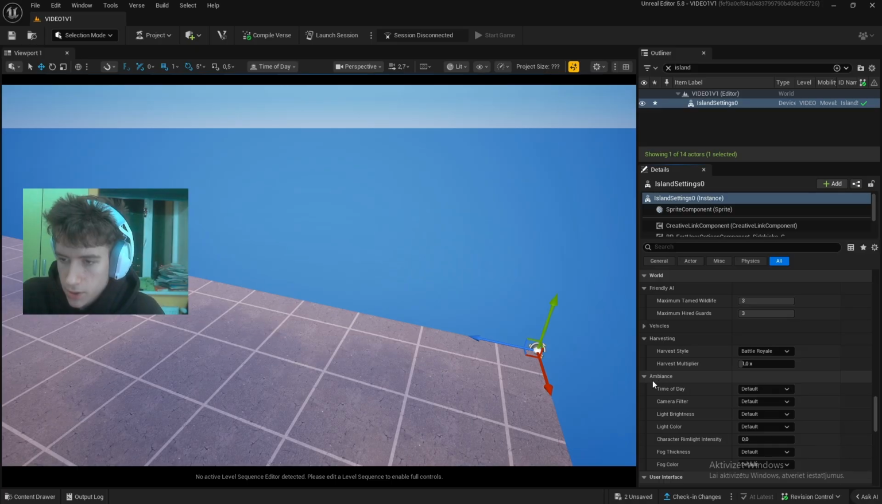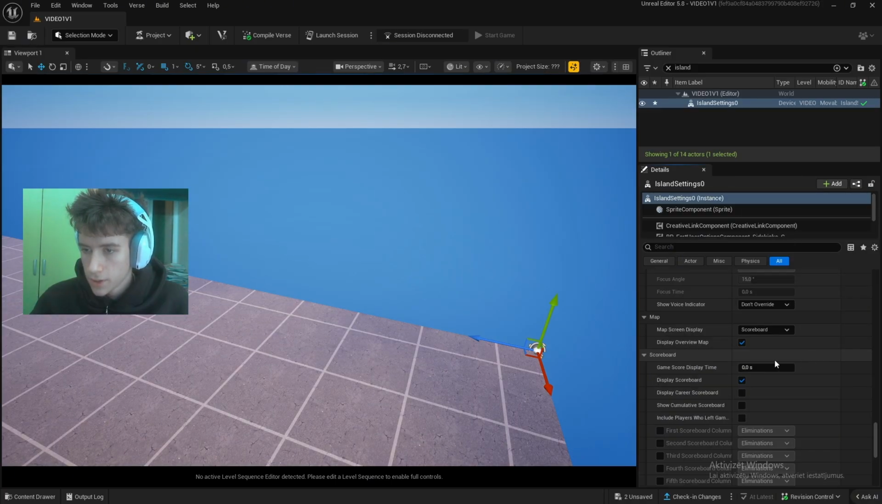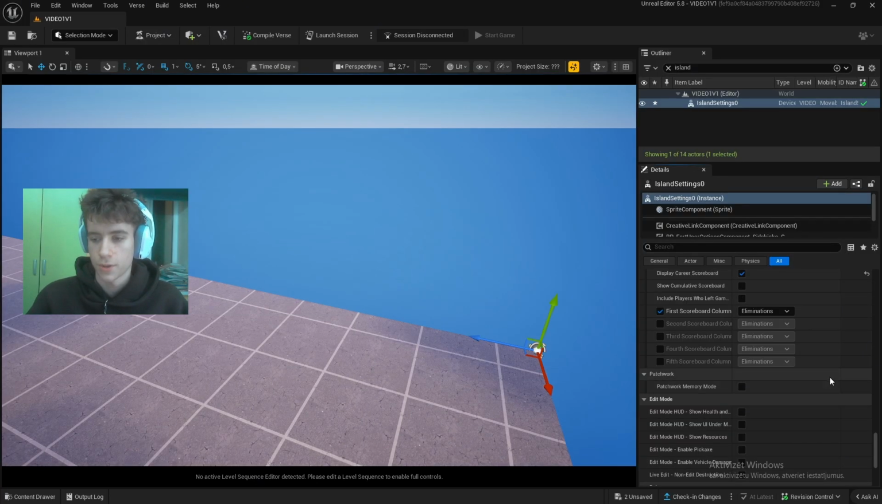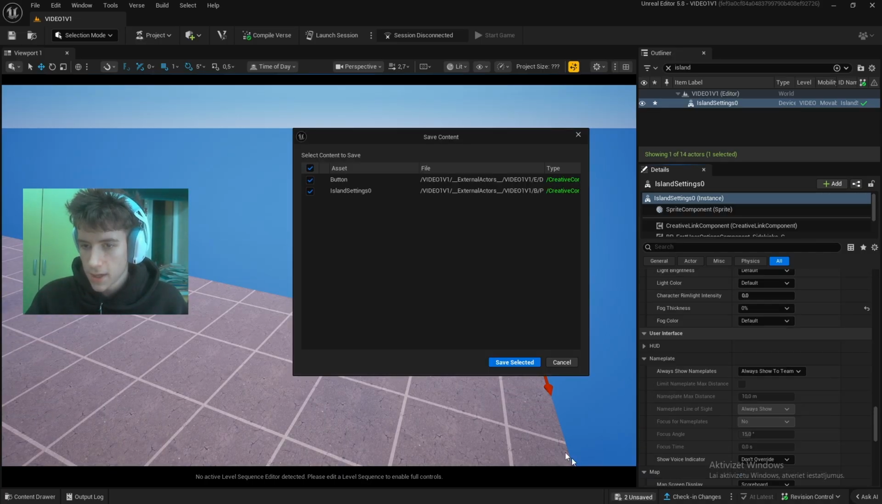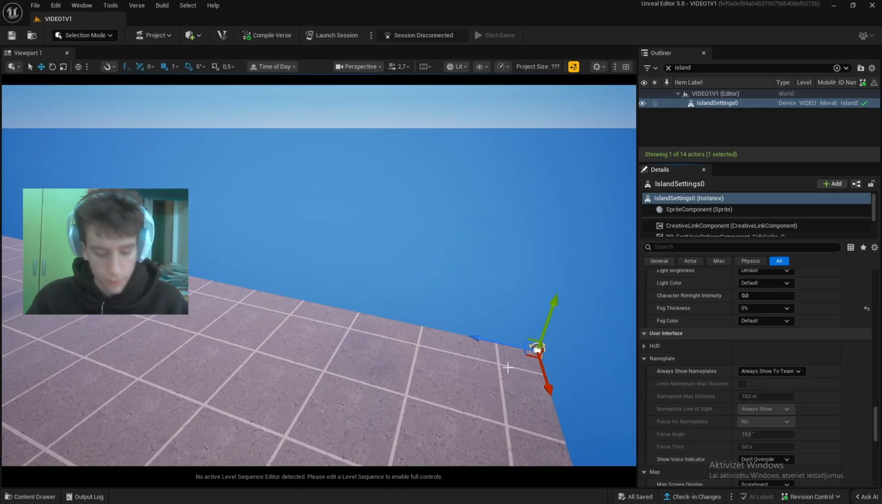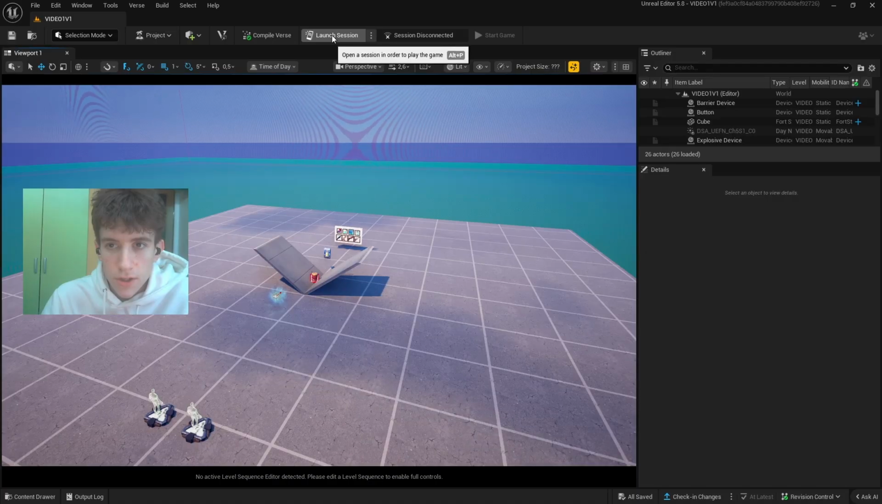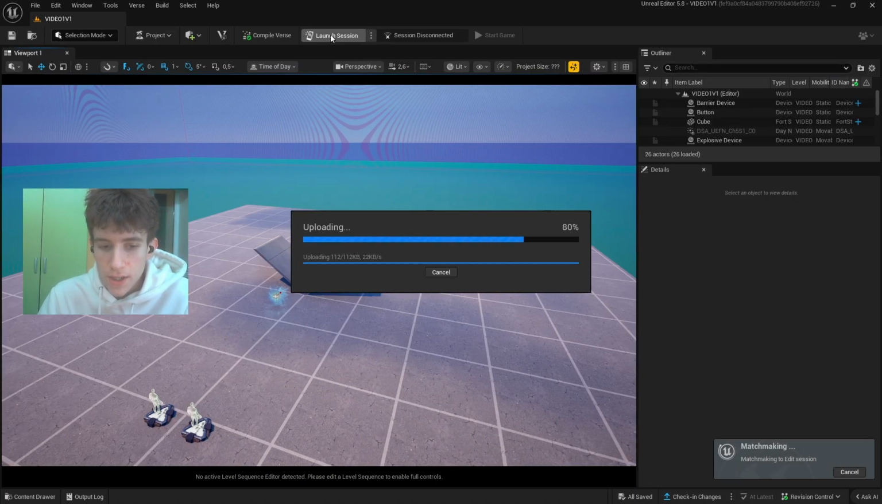In the ambience you can change the time of day. Let's put like 12 p.m. For the scoreboard, I like to keep eliminations. First scoreboard column, eliminations. And also display career scoreboard so it shows career eliminations. Just an interesting feature to have. And I think that's it, guys, for the island settings. We press save. Always remember to save everything you've done. Always press save. And up here, press launch session. And now we wait for Fortnite to launch and we will see what we have.